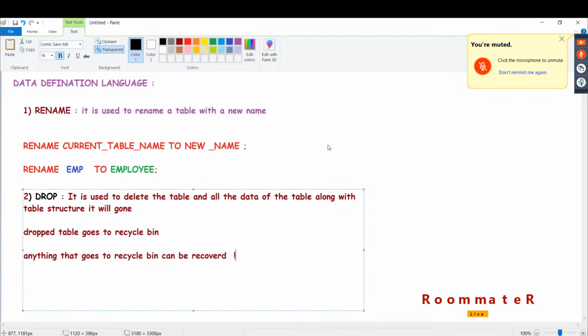So you tell me, can we recover the dropped table? Can we recover the dropped table? Everybody say the answer. The answer is yes, we can recover the table which is dropped. How? I'll tell you later. We will discuss. Understood?